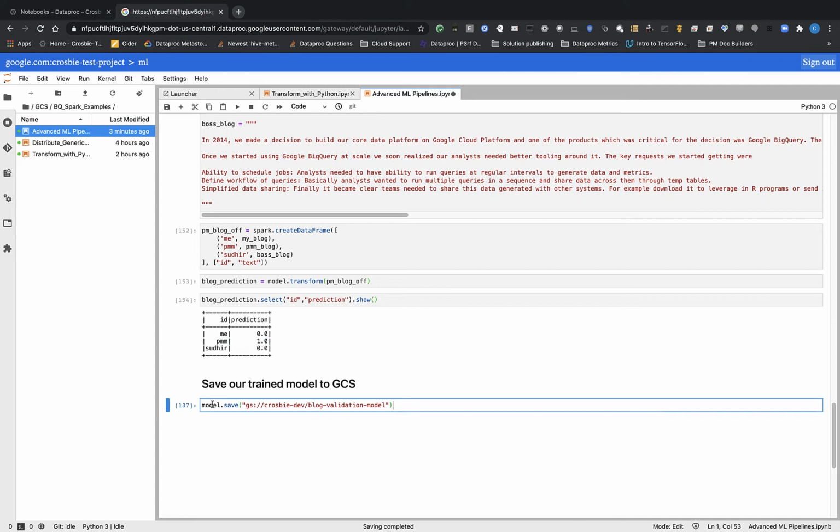This is only trained off about 1,000 rows of a sample, but if we were going off all the millions of records in the Hacker News dataset, it might take a while to train that model, and we can just save the result of that off to cloud storage when we're completed.